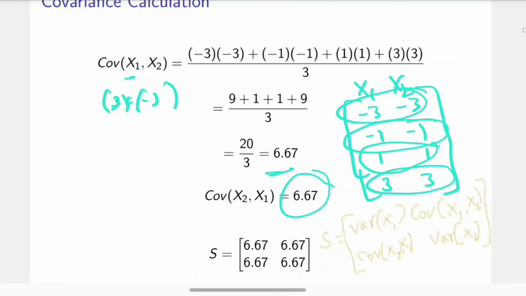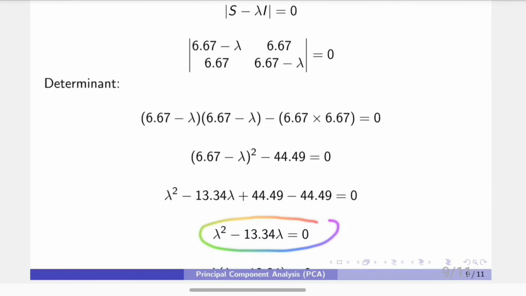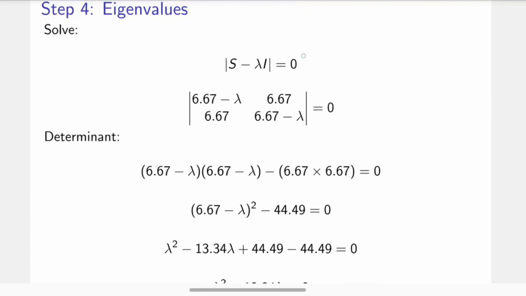Next we calculate the eigenvalues. Eigenvalues tell how much variance the new direction contains. Here one eigenvalue is 13.34. Another eigenvalue is 0. This means almost all information lies in one direction, because one is 0 and the other is 13.34. So we ignore 0 and use 13.34. This is how you need to calculate the eigenvalues.